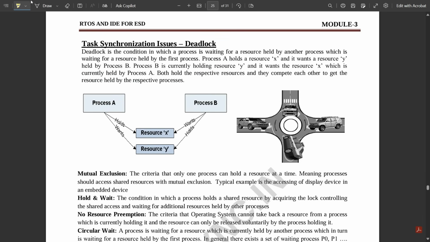So yeah, we have one important issue under this task synchronization, which is very, very important. That is deadlock. This is one synchronization issue which requires a particular sync between the devices, so that this issue won't happen. Just to avoid this issue, this synchronization has to be done.